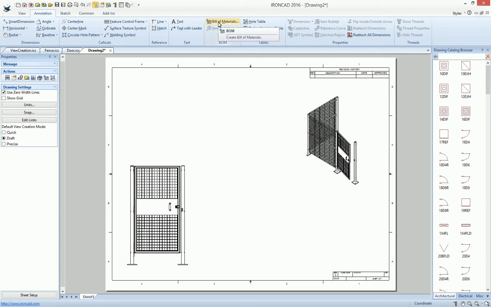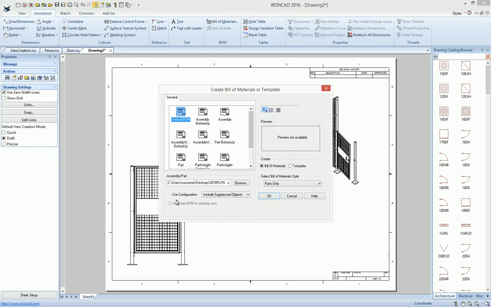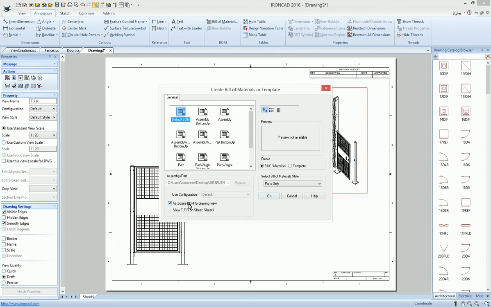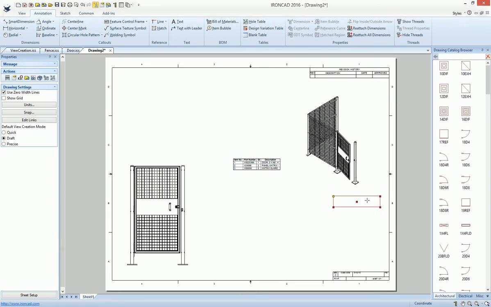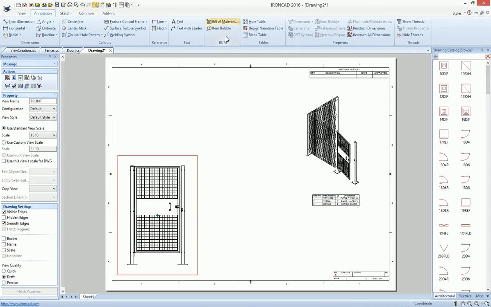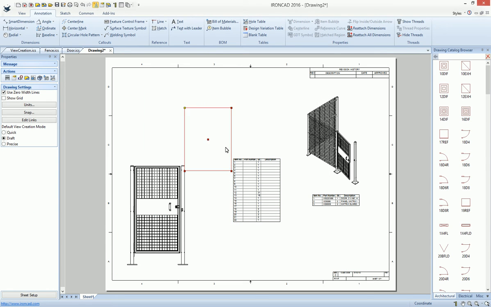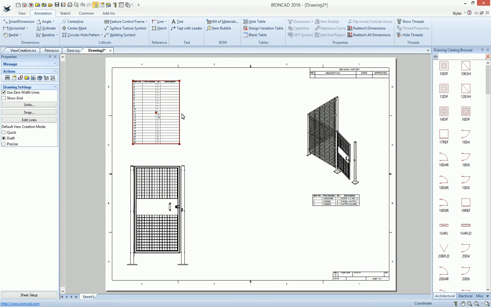So for example, if you just hit bill of materials, nothing's selected, notice this option, associate BOM to drawing view, is grayed out. However, if you select the view and hit bill of material, notice it's automatically selected to associate BOM to the drawing view, which is the top front right on the sheet. If we hit OK, it'll create our bill of material that's associated with that. If I select this view, I create a bill of material, it'll still be selected, front view on sheet 1. Notice it's a different BOM inside of here. I don't have any details for this particular view, but you get the idea.